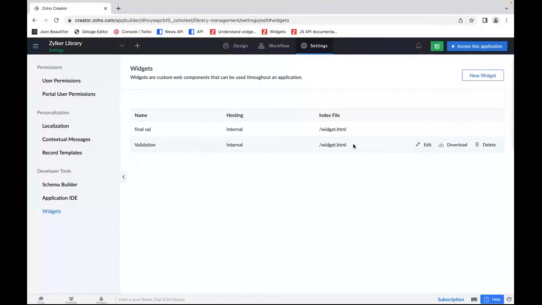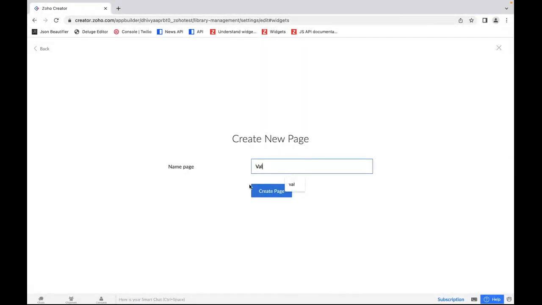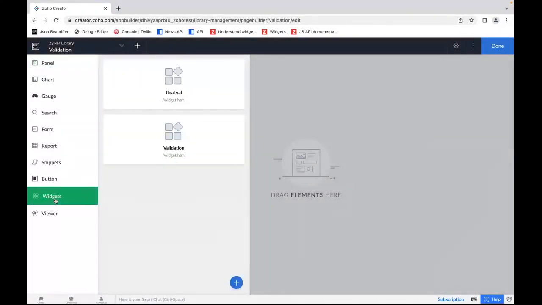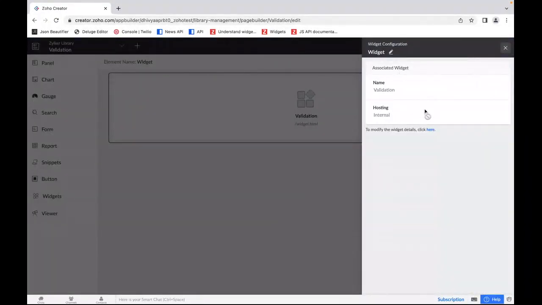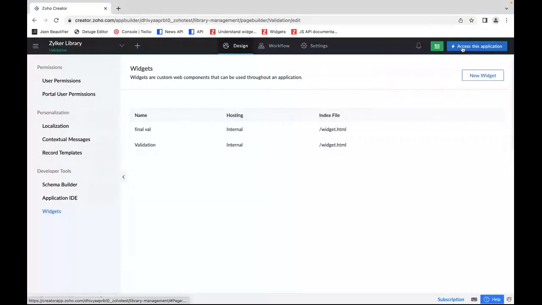Now I've created my widget, and now I'm going to be creating a page in order to access this particular widget. So I'll hit the plus button, go to page. I'm going to call this validation, and I'll create the page. And I'll go to my widget component where I can see my validation widget that I just uploaded. I'll drag and drop it here, do some configurations if required, and I'll say done. I'll access this application from here.